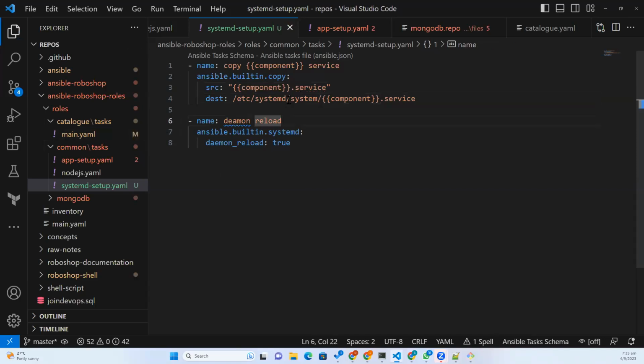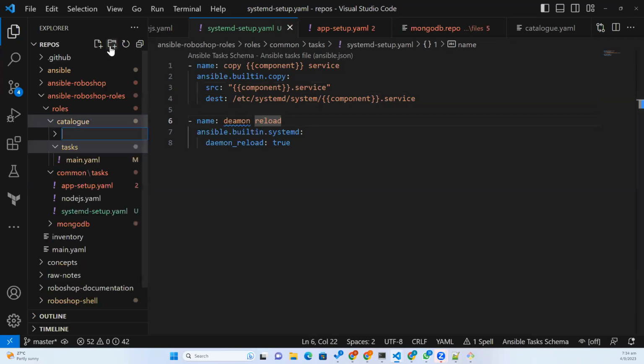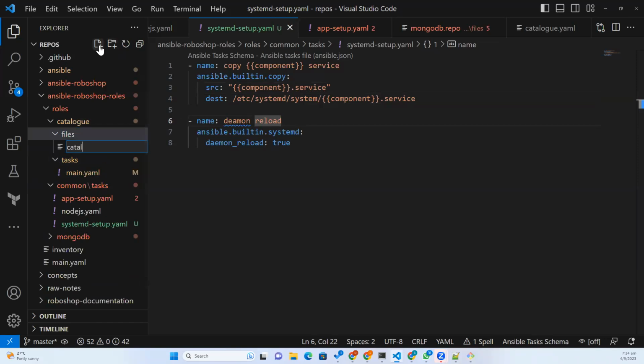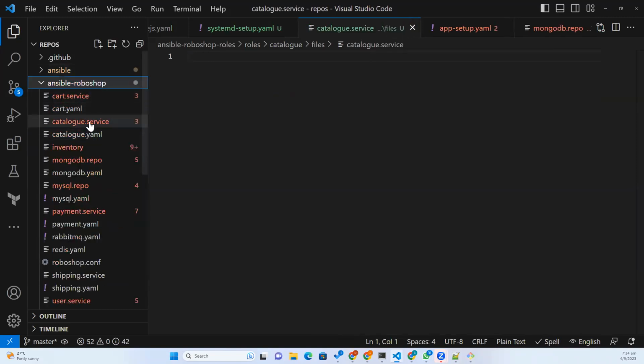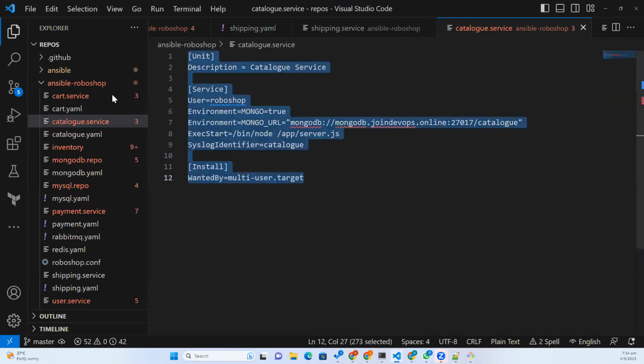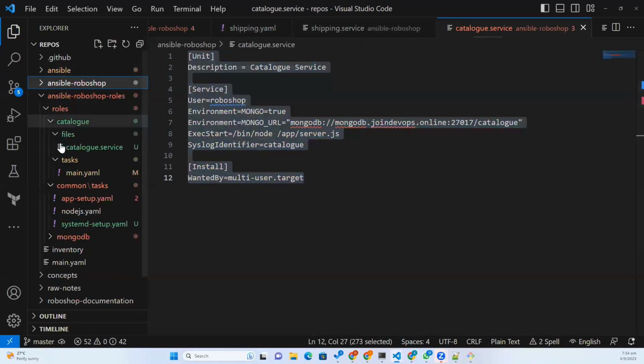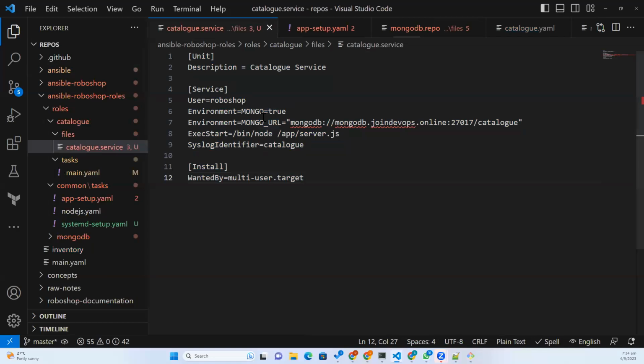So now you should have this catalog.service. I'm going to create the file catalog.service in the catalog folder, and then keep the catalog.service content here.